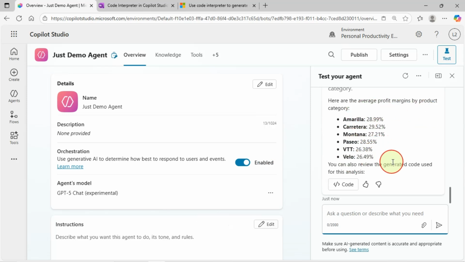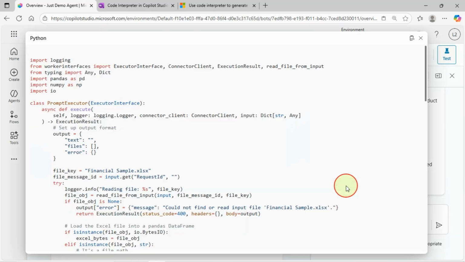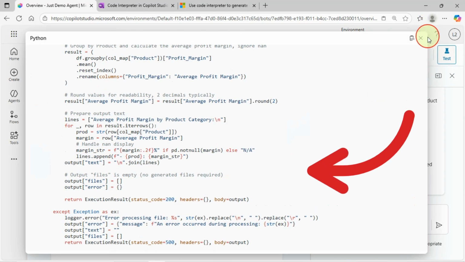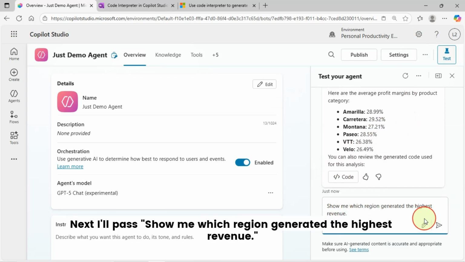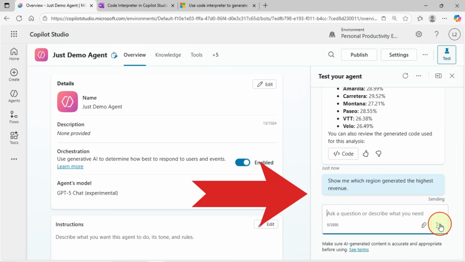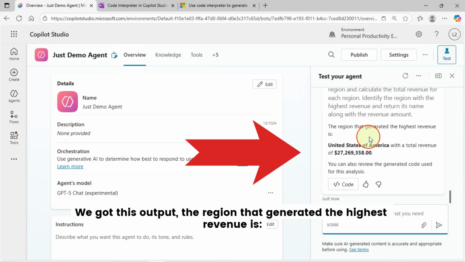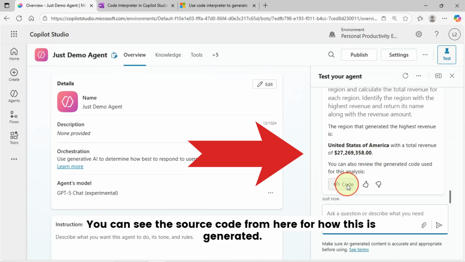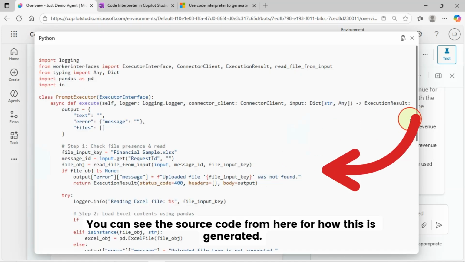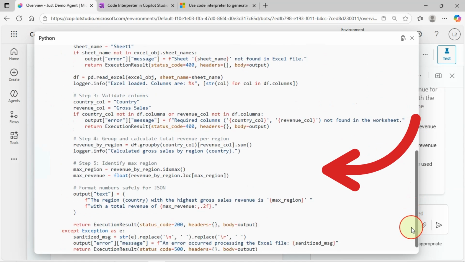And you can also review the generated code used for this analysis. This is the Python code for this output. Next, I'll pass, show me which region generated the highest revenue. We got this output. The region that generated the highest revenue is United States of America, with a total revenue of $27,269,358. You can see the source code from here for how this is generated.